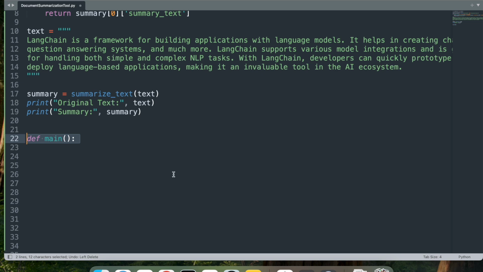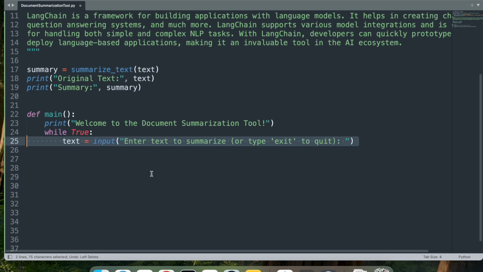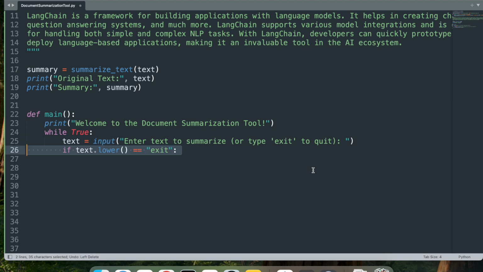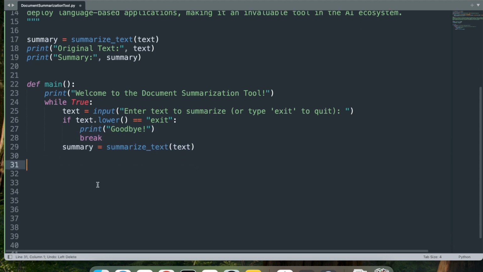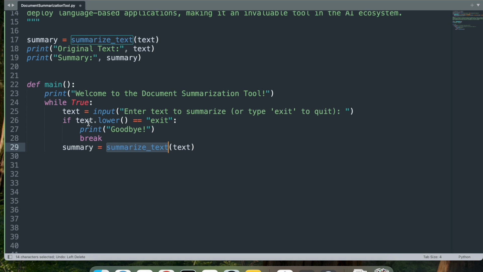For that, I'm going to go back here and I'm going to keep the code, I'm going to delete that afterwards, but I'm going to create a main function and say print welcome to the document summarization tool and create a while true loop where I'm going to get the input from user and ask them enter text to summarize or type exit to quit. And then if text dot lower equal to exit, you're going to print goodbye and break out of it. Then I'm going to say summary equal to summarize text, whatever text was passed to me, and then I'm going to print that summary out to the user. Then I'm going to run the main loop, which is here.